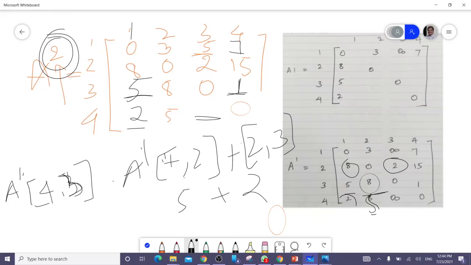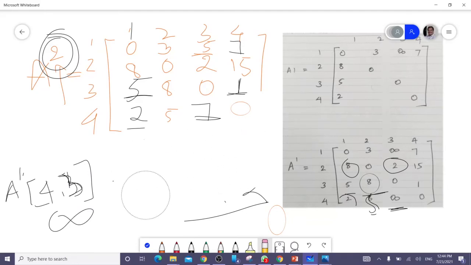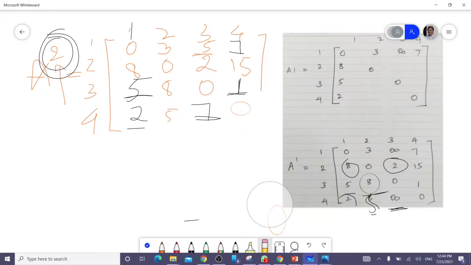And right now, a of 4, 3 is infinity. So whether infinity is bigger or 7 is bigger, infinity is bigger. Smaller is 7, just write 7. So this is how A2 is calculated. You observe, the intermediate matrix A2 is calculated.